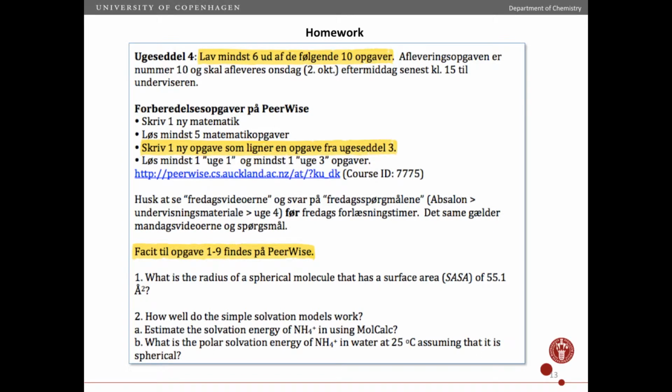Okay, now let me talk about homework. So this is a screenshot from a PDF file with the homework problems. This is for week 4. I know again some of this is in Danish, but let me just tell you what's going on.